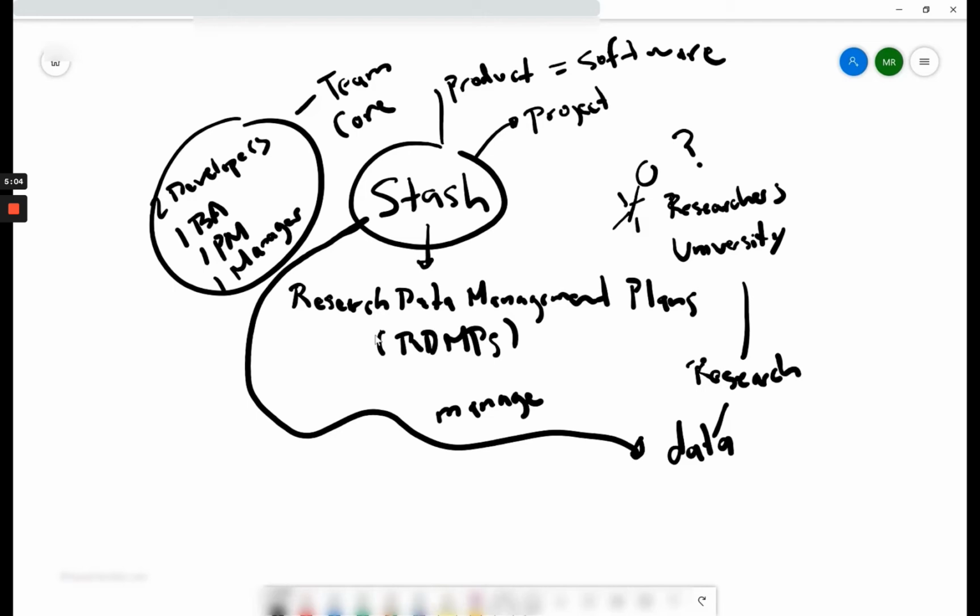Okay. So this is basically what Stash is, right? It's just a system, a product, an application that we use to manage RDMPs and that researchers themselves use to manage their own RDMPs and share it with the world, with colleagues, with other people within the university.